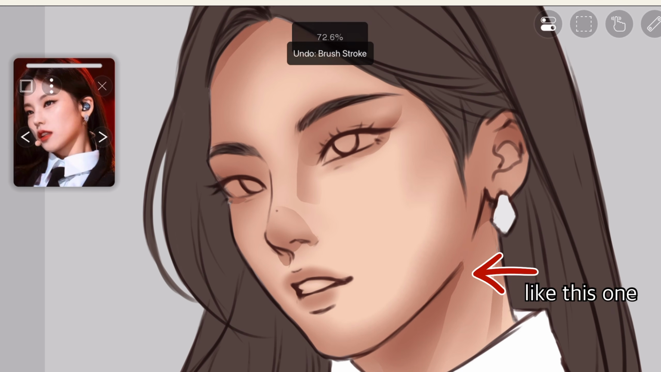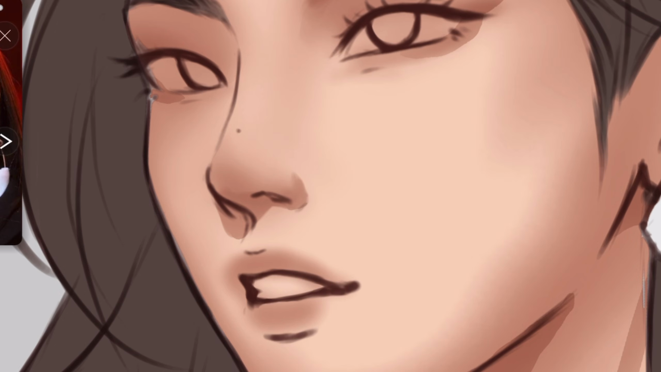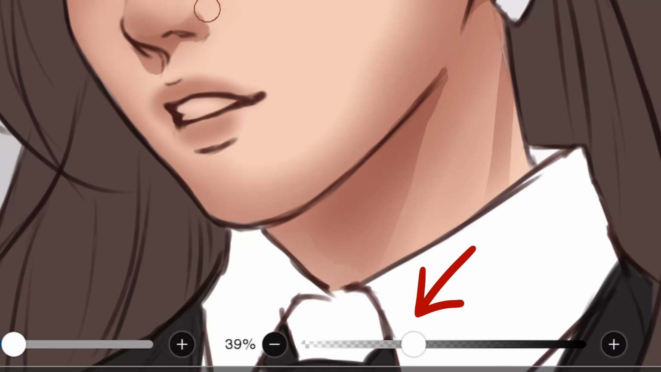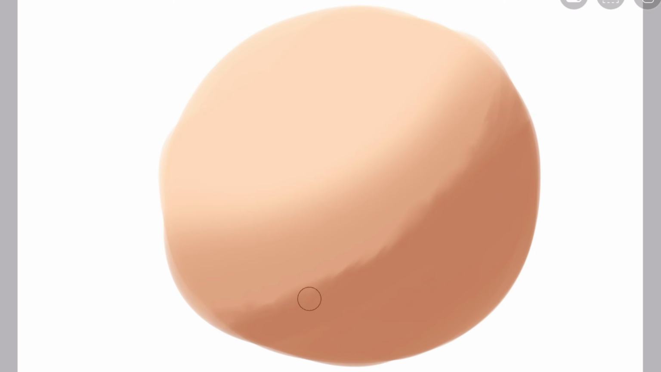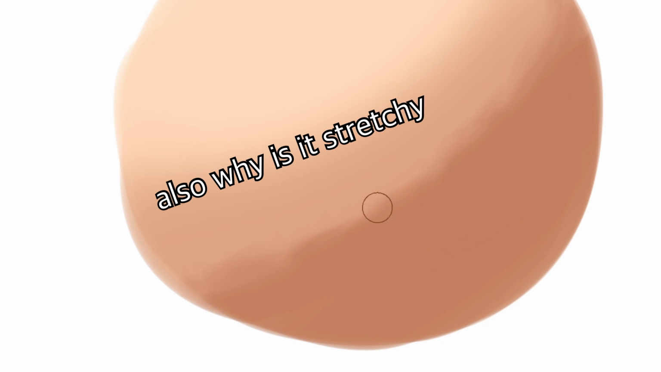Also, if it's shaky, that's fine. Just use a hard brush. I use this one by the way. Lower the opacity and then blend. You can use the smudge tool, but I don't recommend it because it's too blurry and harder to control.